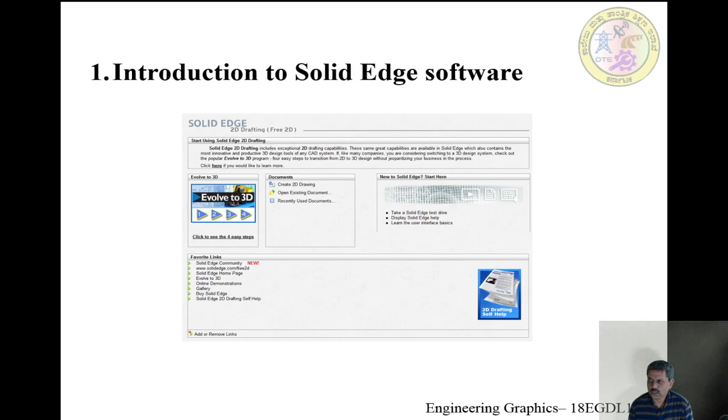Session 2 is the Solid Edge software, which is by Siemens Technology, a very popular company which deals with both hardware and software. It's a free software, so it's 2D drafting. Of course 3D drafting is the paid version. We are not using that because for first year students this is more than sufficient. To get it, you just go to Google and search for Solid Edge software free 2D software, then you get the link and download.